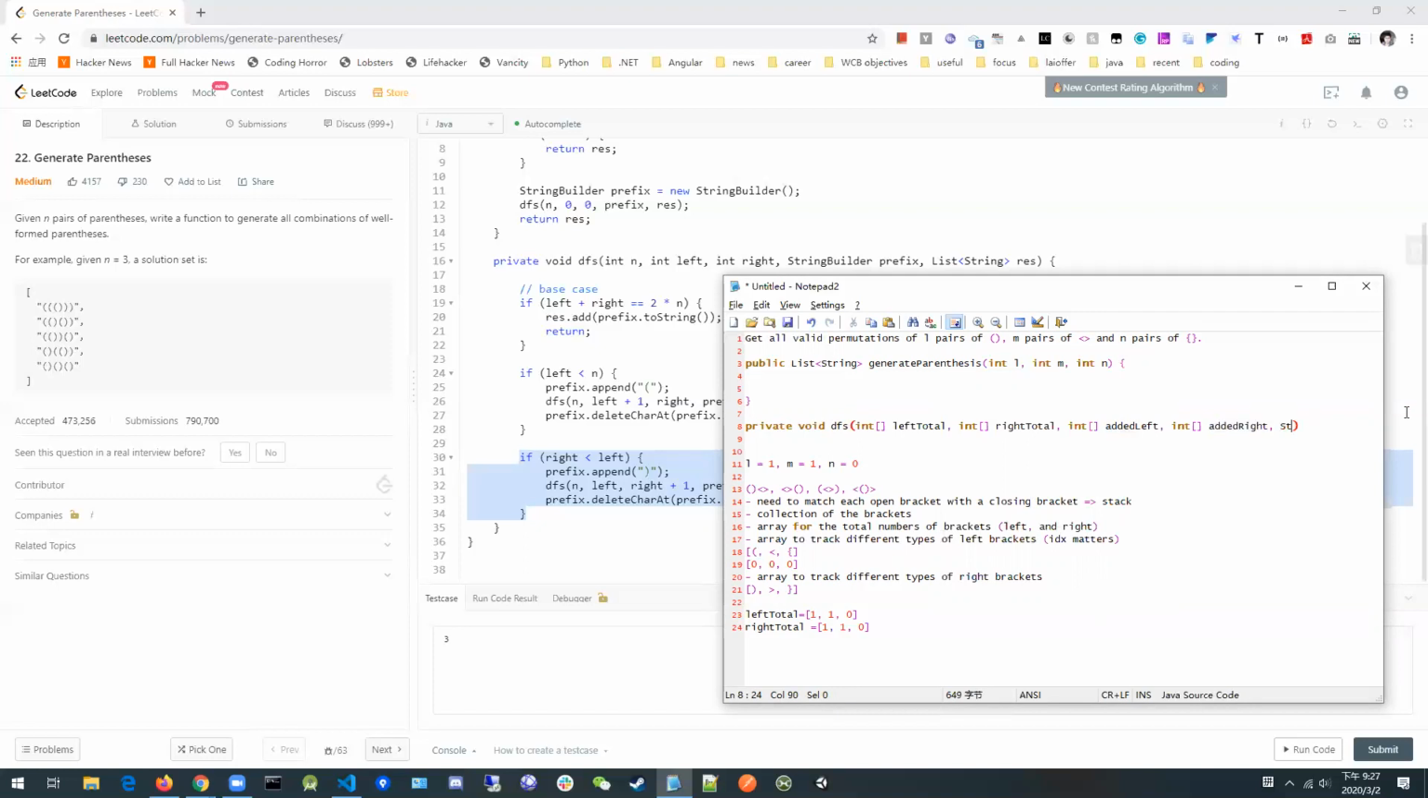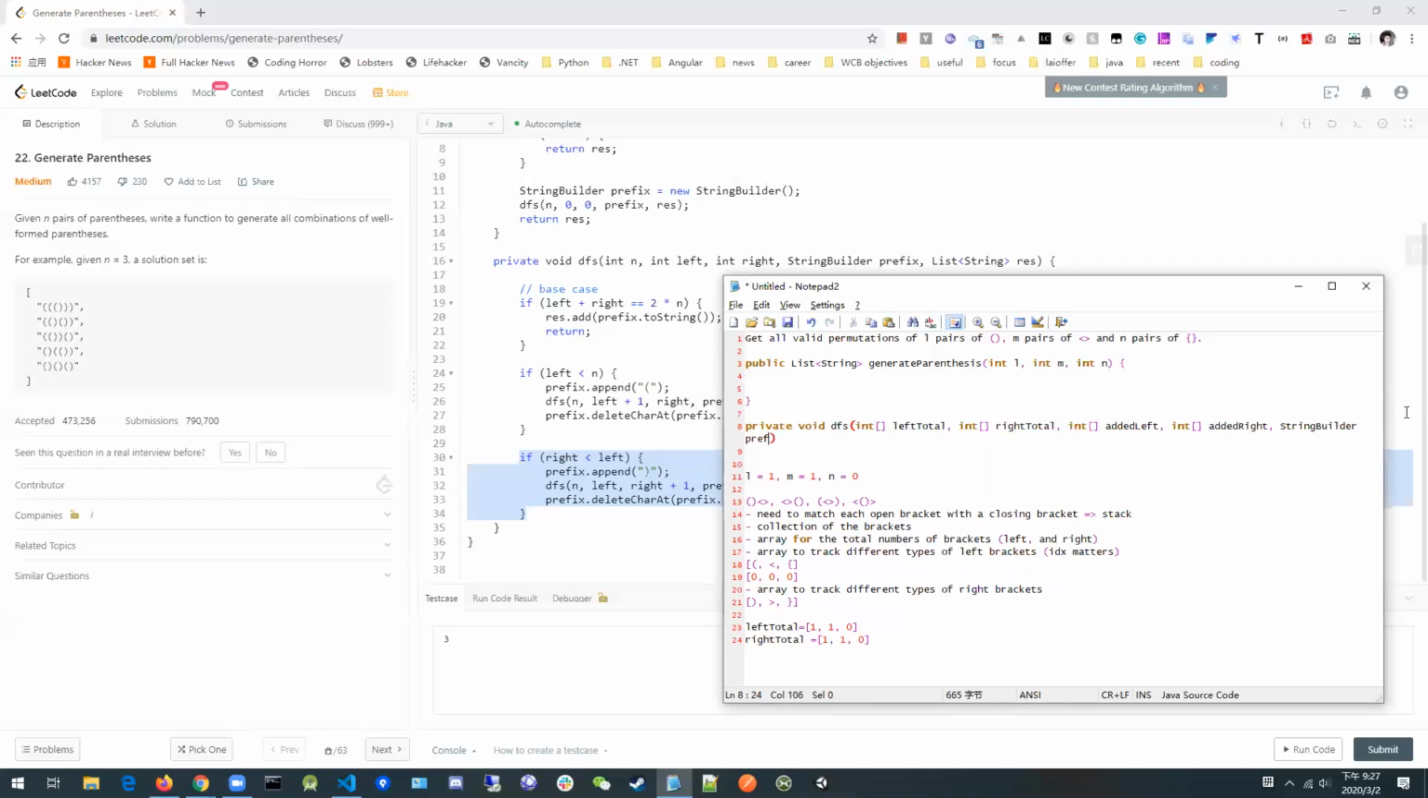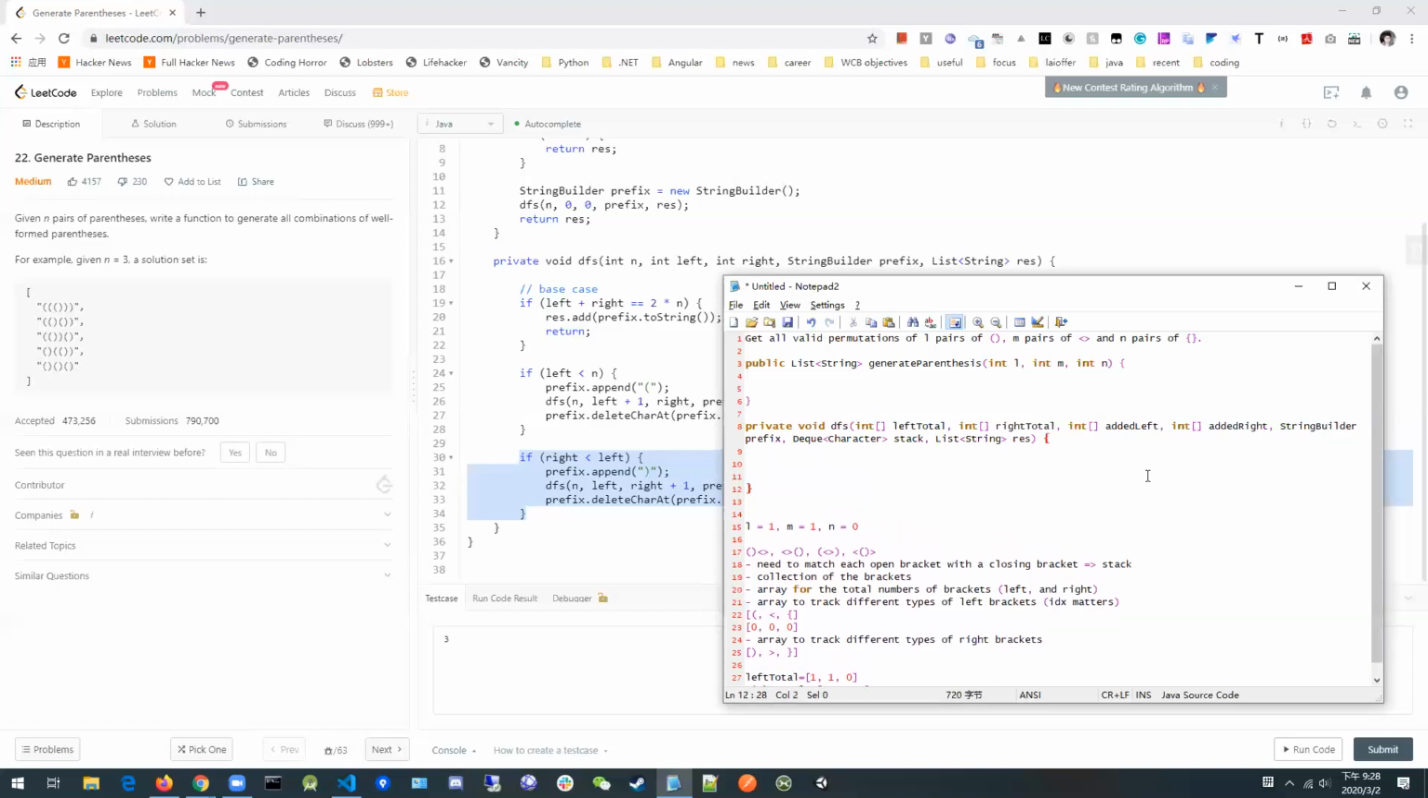So of course we need a string builder at this point, prefix, and then we need to have a stack. The interface we use should be a stack of characters. And then we also need a list of string, sorry, to keep track of all the final answers.